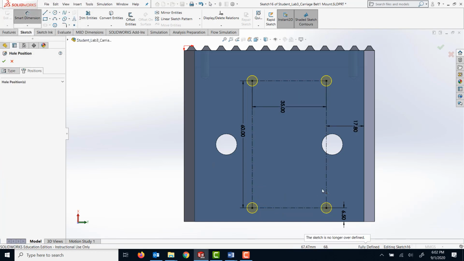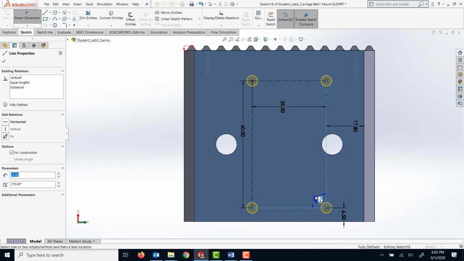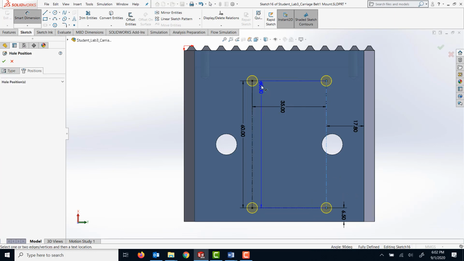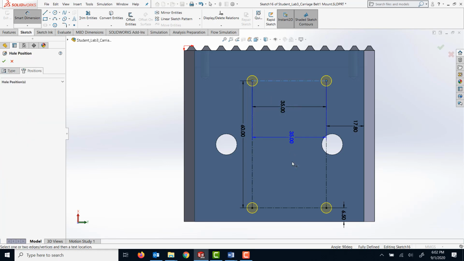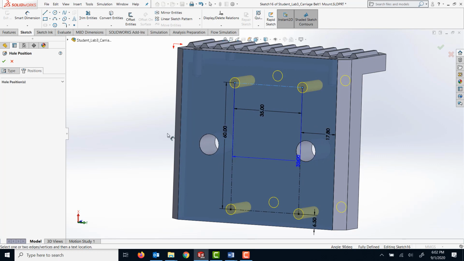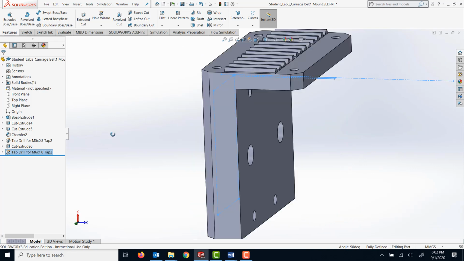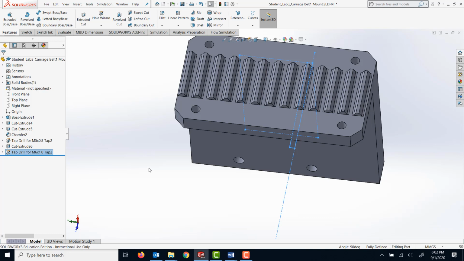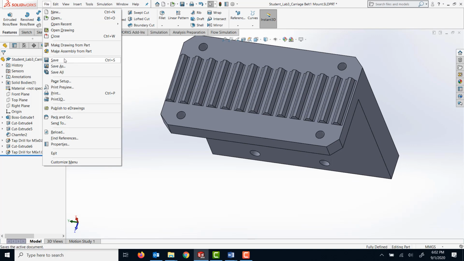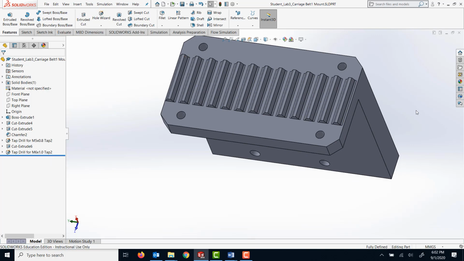Oops. 90 there. I'm just double checking. Yep. So everything is the way it needs to be. I'm simply gonna click on OK. And the 4 holes are created as they're needed for this part. So here I'm gonna save this part, and I will move on to your next part.